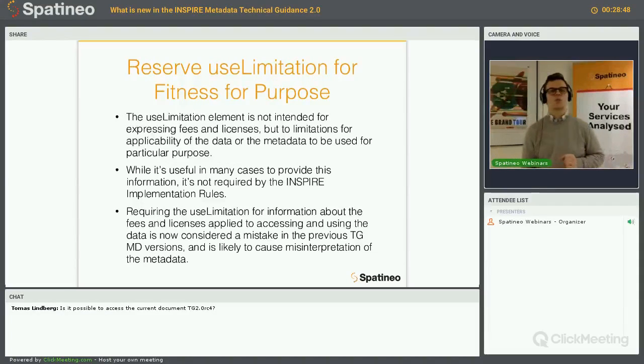Now, why the group wanted to change the use limitation into these other constraints, legal constraints. The reason is that the use limitation is actually intended for describing the applicability of the data or the metadata for a particular use. So the semantic meaning of it is not expressing the fees or licenses, but rather something like that you shall not use this data set for operational weather forecasting, for example.